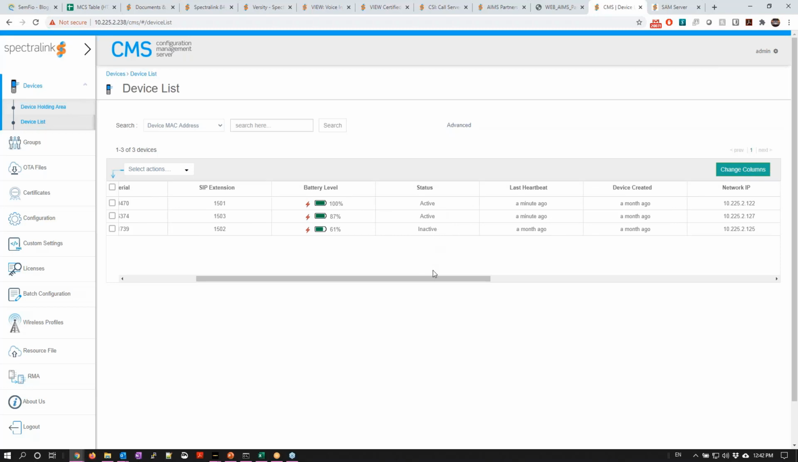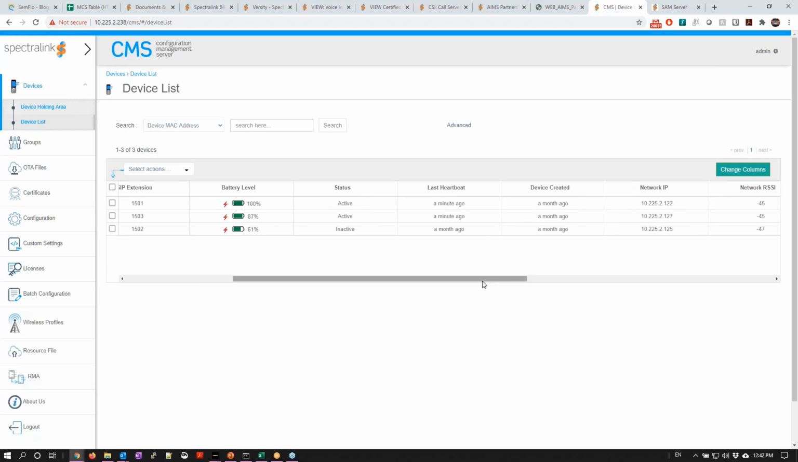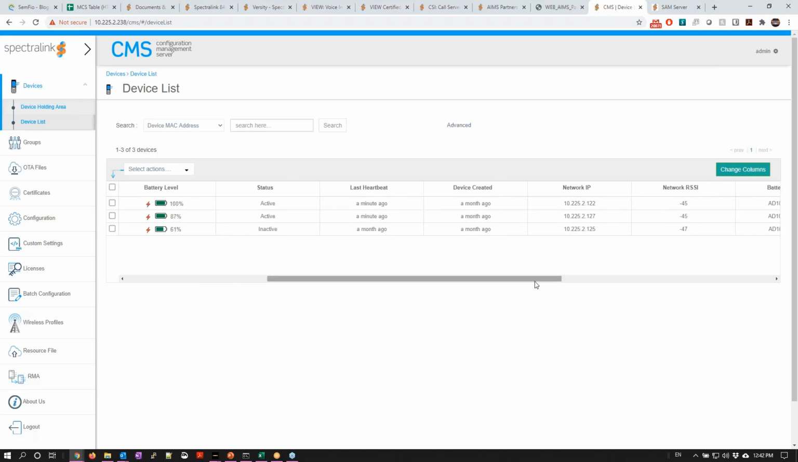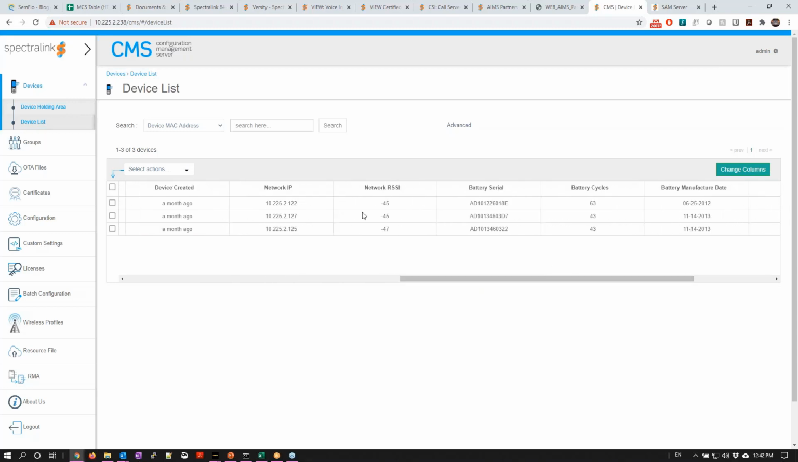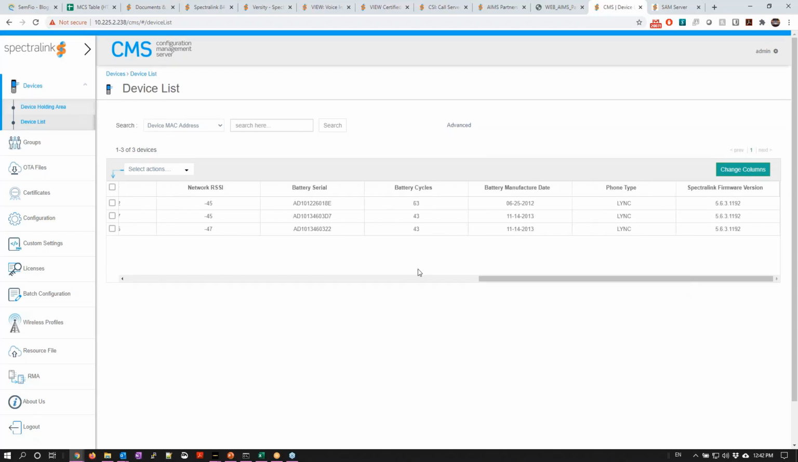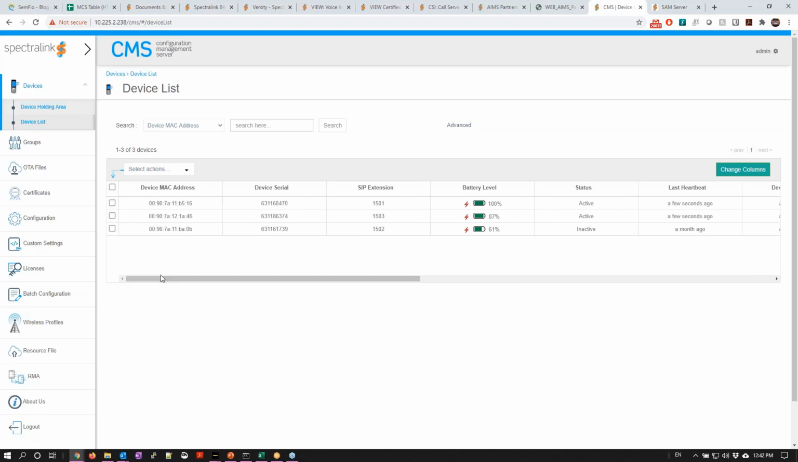So I've got 2 of my handsets turned on right now, so I can make a call. You can see the last heartbeat, which is every minute on the 8400s, IP address, and RSSI value. My little access point is sitting right next to it, so it's got a great RSSI. Again, battery cycles, etc. So great snapshot for an administrator on a network, or if we're helping you troubleshoot as well, we can log in and actually see real-time data.